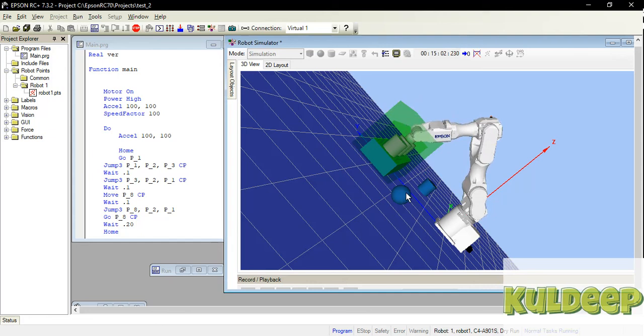That I will make you understand line by line. See, it is running on this command, move P8, and it is waiting for 0.1 second. Then using P8 to P2, then P1. So P8 is the reference point, P2 is the midpoint, and P1 is the destination point in this command. Then it will use the go command.